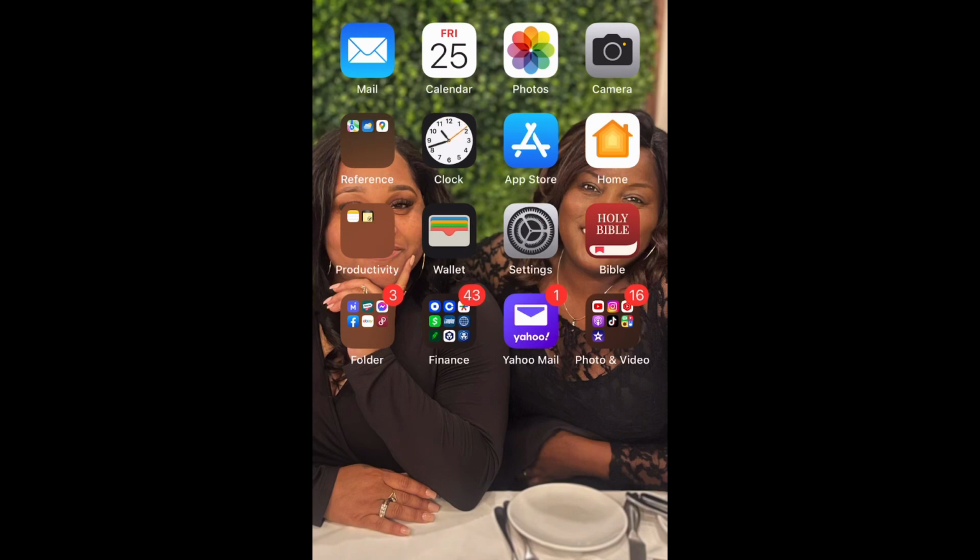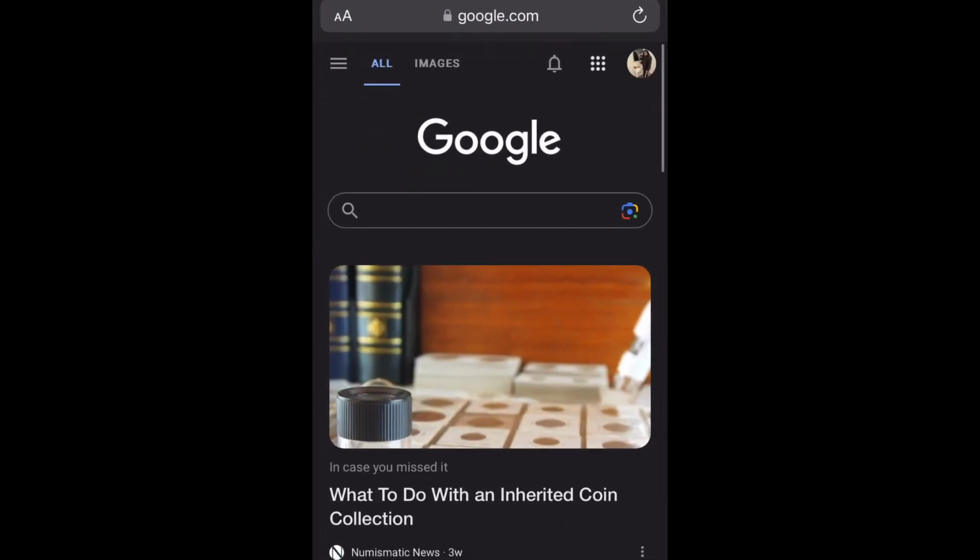Today I am going to be showing you guys how to lock and unlock your display screen. So let's get into it. Go ahead and open up the app or the internet browser that you want to do this on. And what you want to do is just turn your screen to the side.